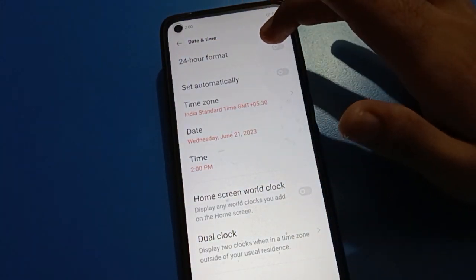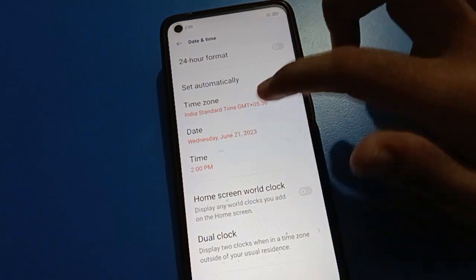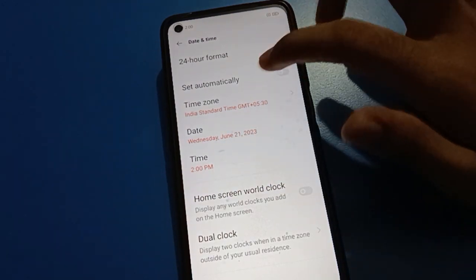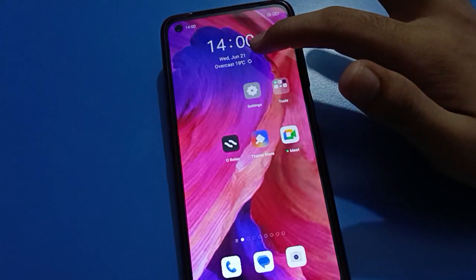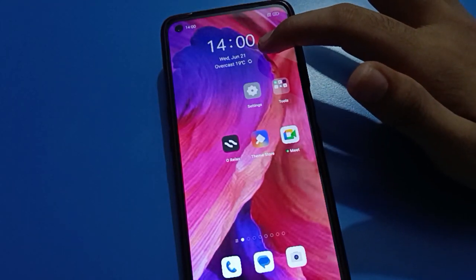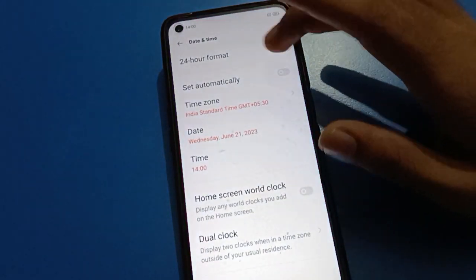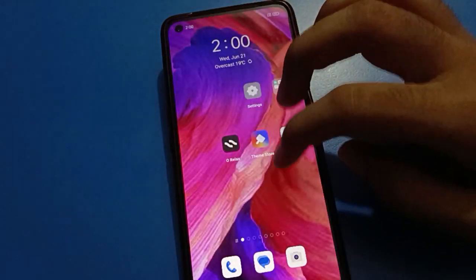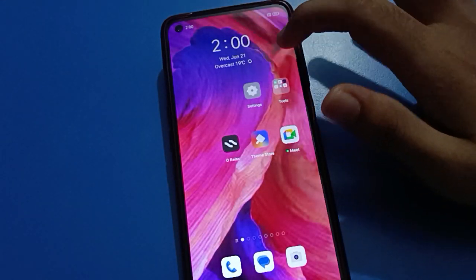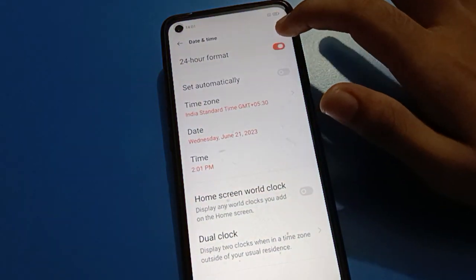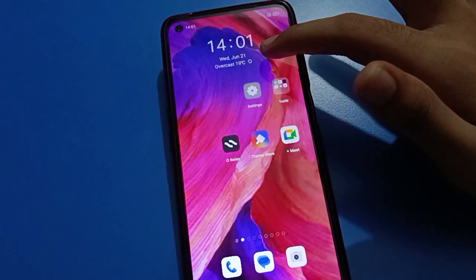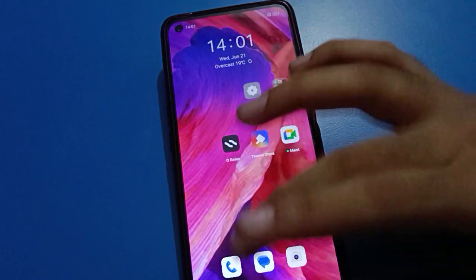Last, friends, if you click here on use 24-hour format setting, your time will not show 2 PM, the time will show 14 here. Friends, you can check, time will show 14, not 2 PM. Click here again, and you can use date and time in AM and PM. And again, if you click here on use 24-hour format setting, you can use 14.